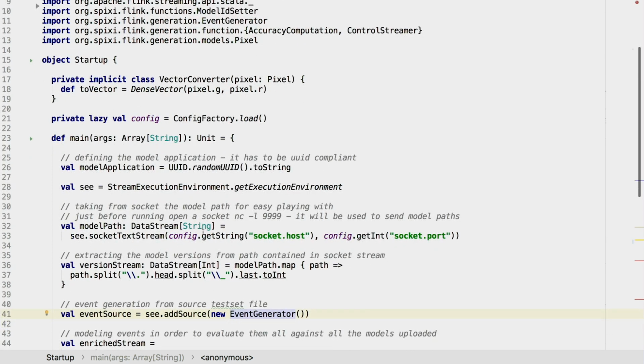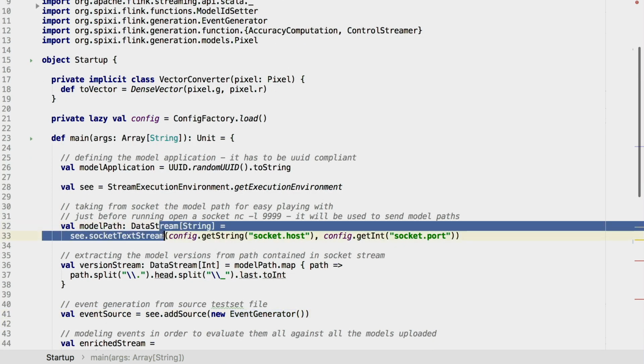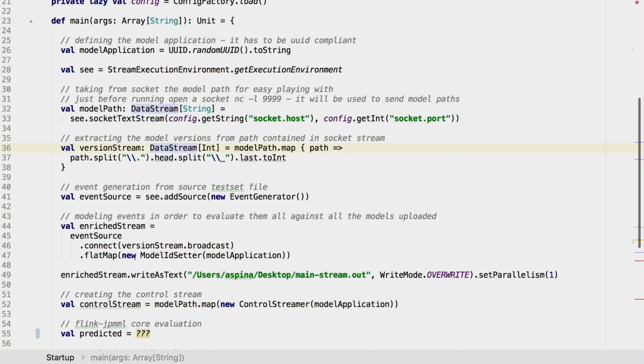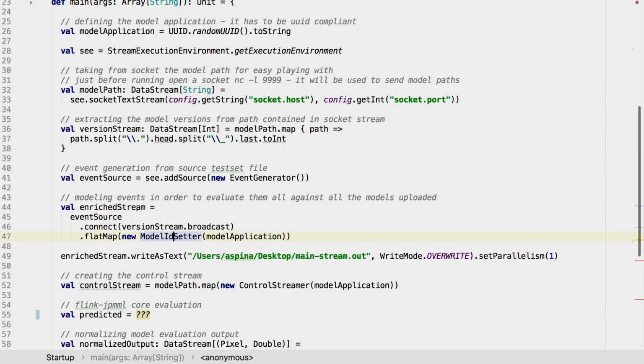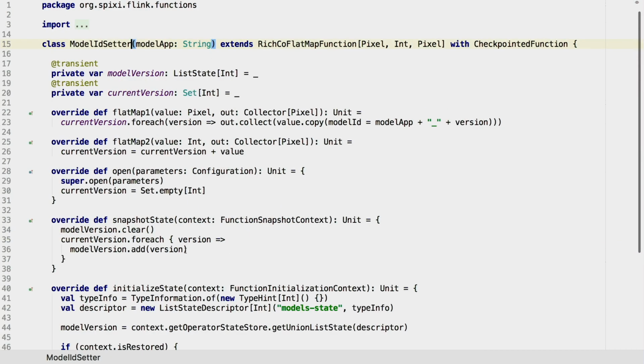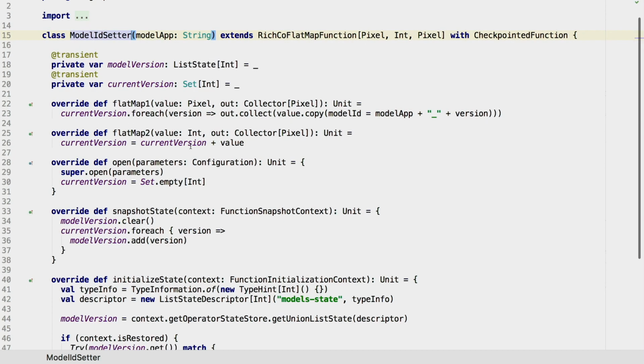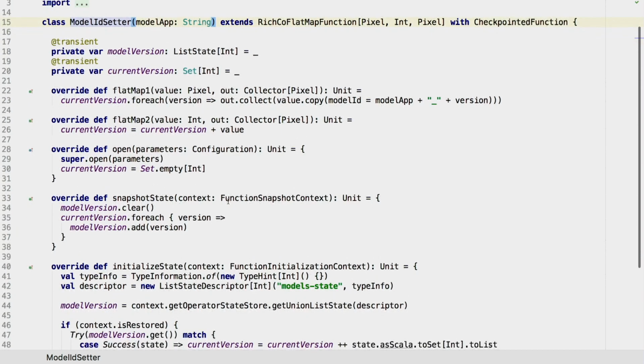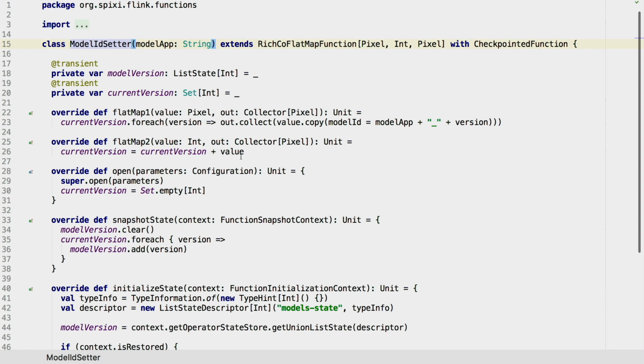From the other side, we take the model path from socket, just to keep it easy. So we will write from socket the model path, which in this case is pointing to the file system. And then we are going to enrich the stream by the version. And here, we are going to set the event model ID, based on when they come to the system. So this is a simple solution. I will show you how it works.